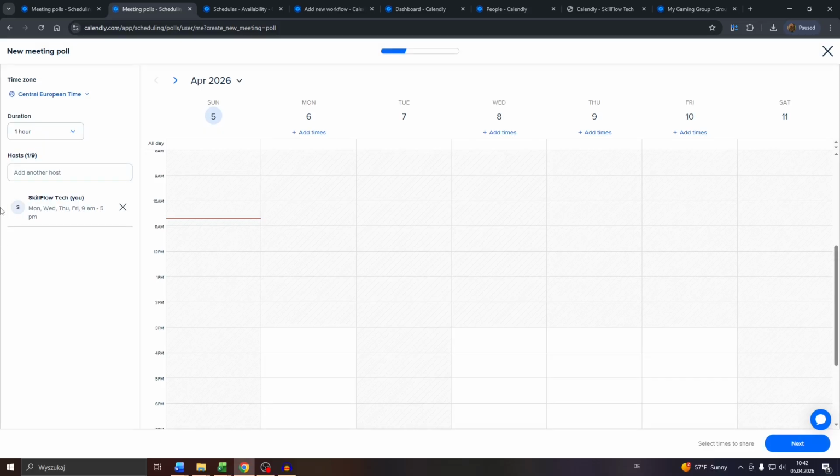And then you may select the host. One host will be assigned on default, which is you, but you can add up to 9, as you can see by clicking into this field here. So what you want to do after that is go through the calendar and pick the candidates for the meeting by clicking into the time slots.